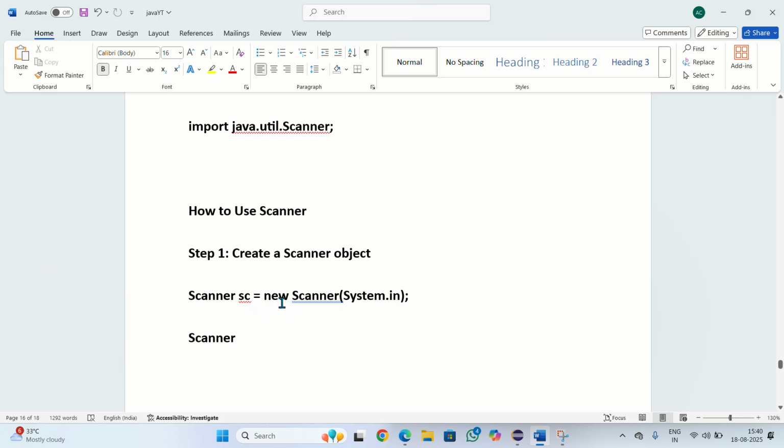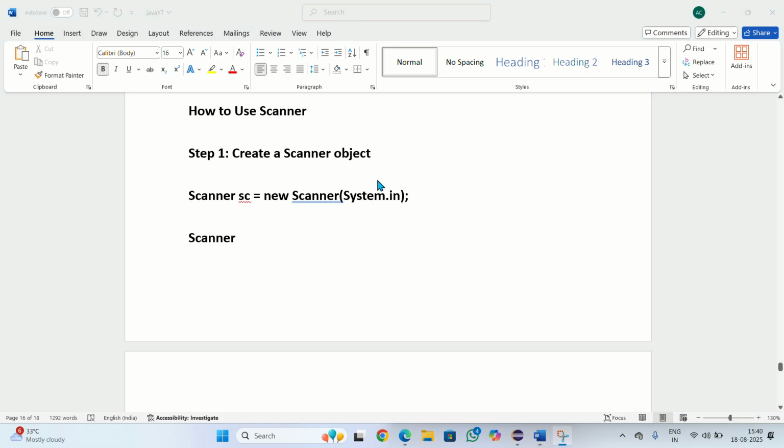What is the new keyword? The new keyword allocates new memory. A new object is created with new memory. System.in means keyboard. System.in means standard input. It usually refers to the keyboard. The input you give is read from the system.